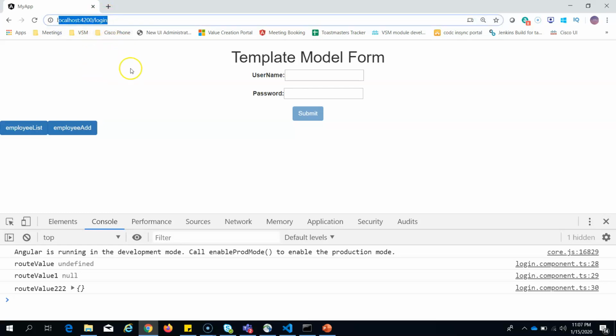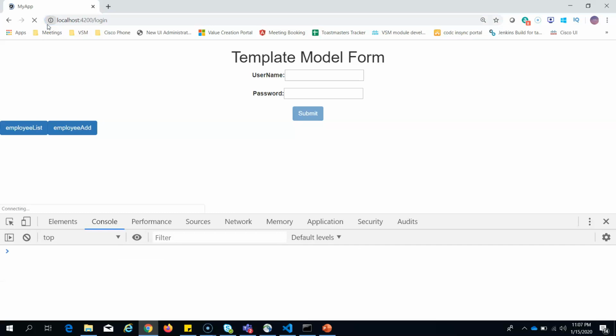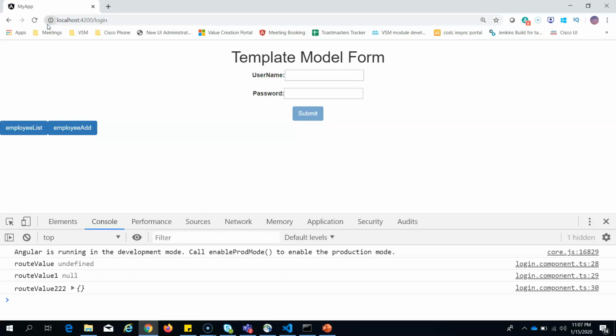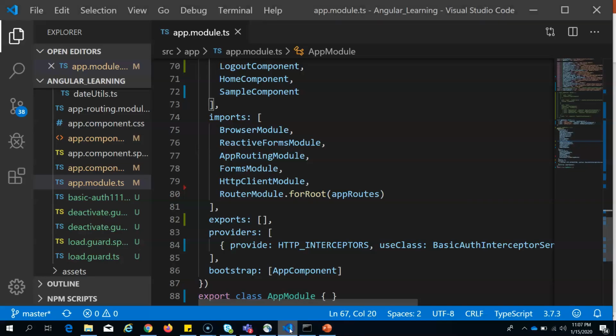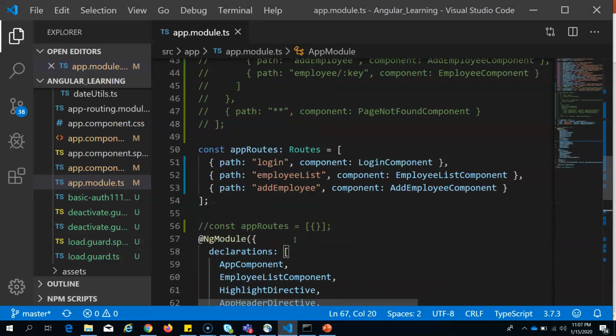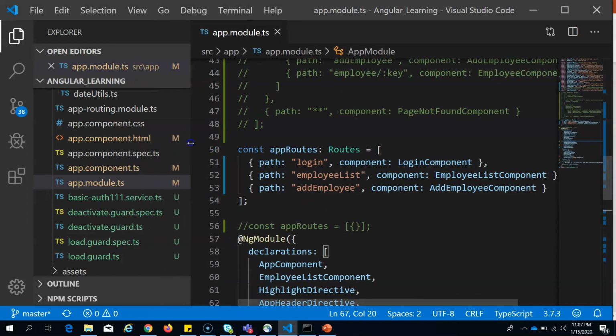But if you see the issue here, all these components are getting loaded into the same app module. If you say login, it also loads in the same app module. In the same app module, we also have employee list and these two buttons. This should not be like this, right? We should have a container page for both the employee list and employee add. It should not be on the same level as login. So we need to add a home page, which contains these two, employee list and add employee.